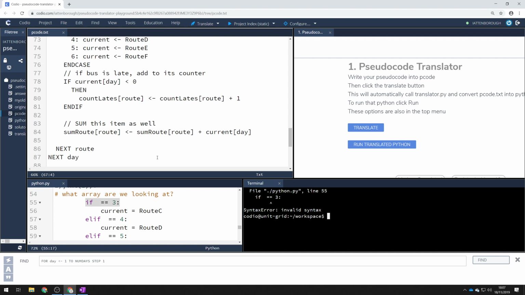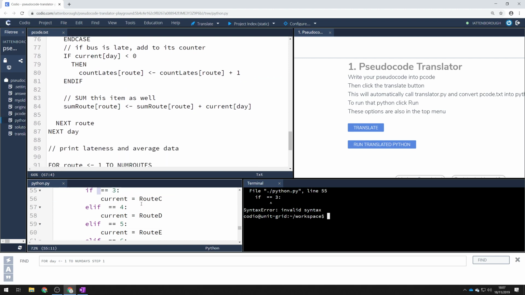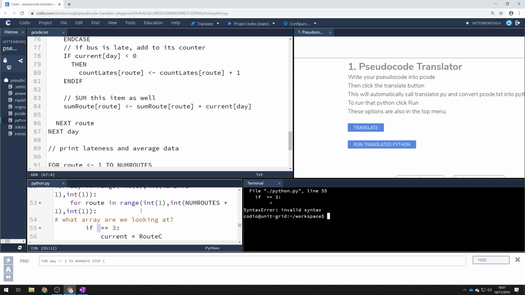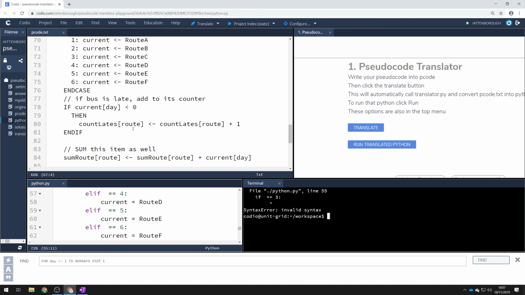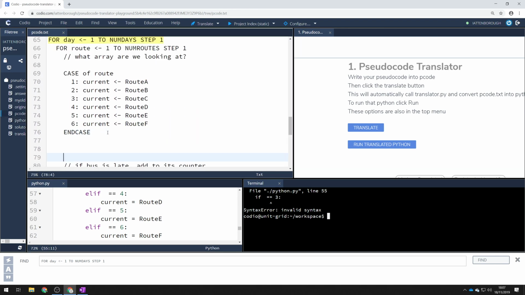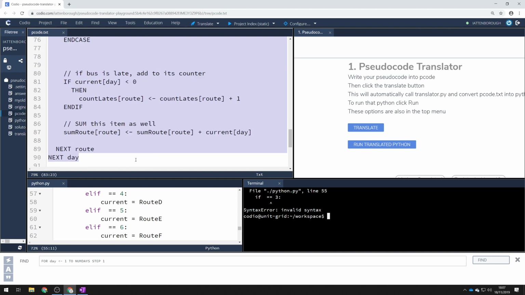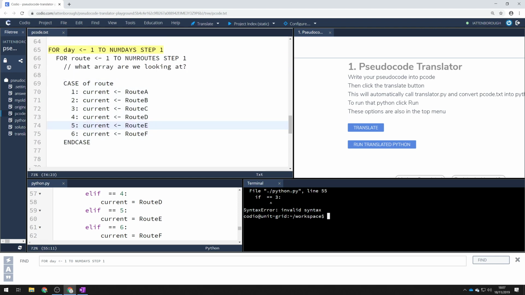He says, if something equals 3. Why am I not getting if root equals 3? Day is 1 to that. Root is that. What array are we looking at? Case of root, which is a variable, a looping variable here that goes from 1 to num roots.